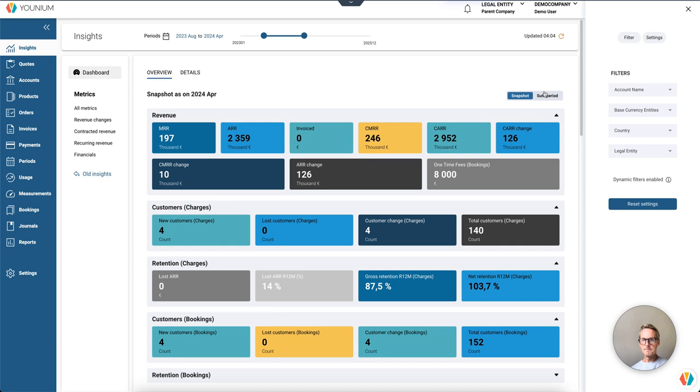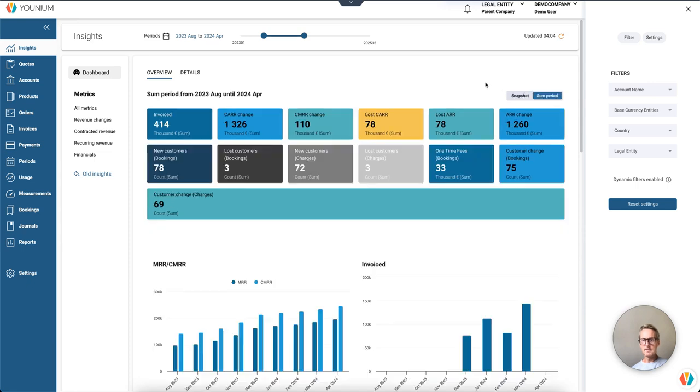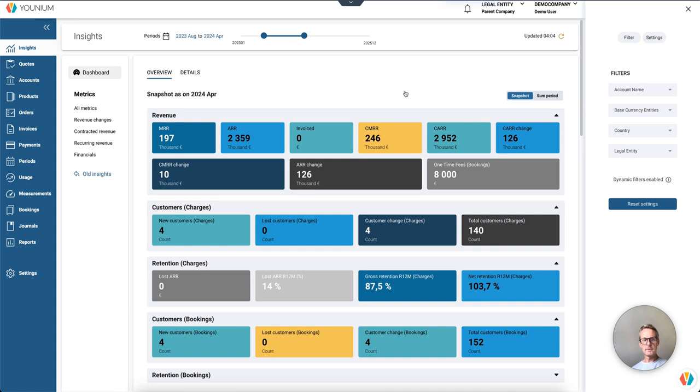We can also toggle to display the KPIs as a sum for the date range instead. So that will display only the KPIs that are able to aggregate over multiple months. In the snapshot, we also have the KPIs that are more like a balance on each month, for example, MRR, ARR. So starting by these three groups, the revenue related, the customer related, and the retention.